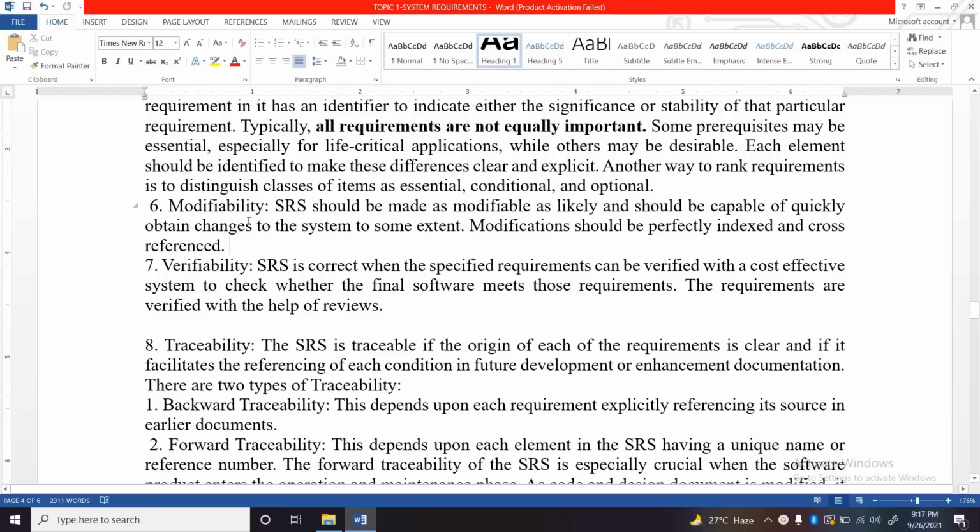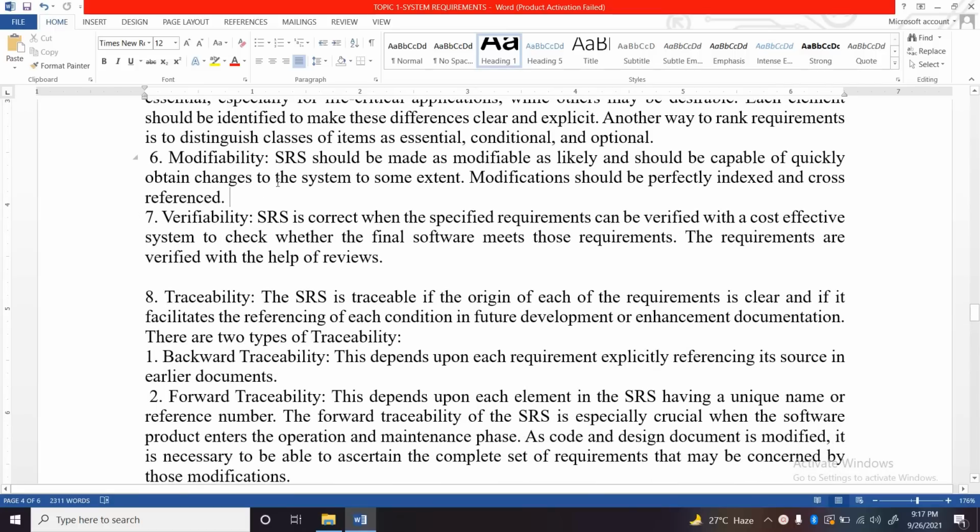Okay, next naman, number 6 is modifiability. So, SRS should be made as modifiable as likely and should be capable of quickly obtaining changes to the system to some extent. Modification should be perfectly indexed and cross-referenced. So, pag sinabi kasi nating modifiable, no, it must be flexible. So, kung merong mang change na nangyayari or merong mang change na gustong ipagawa sa inyo, dapat flexible yan. Dapat quick lang or mabilis mo lang siyang magagrasp. Mabilis mo lang siyang i-obtain yung change niya or mabilis mo lang siyang palitan.